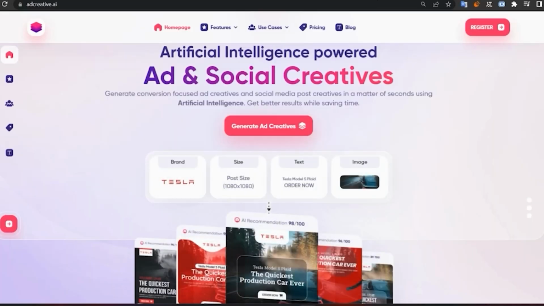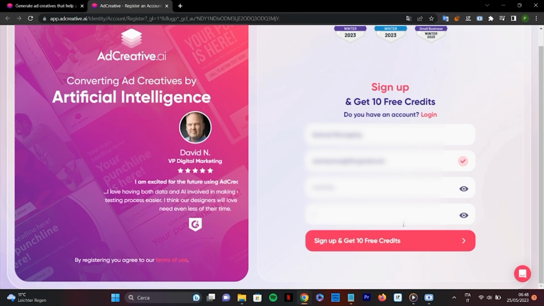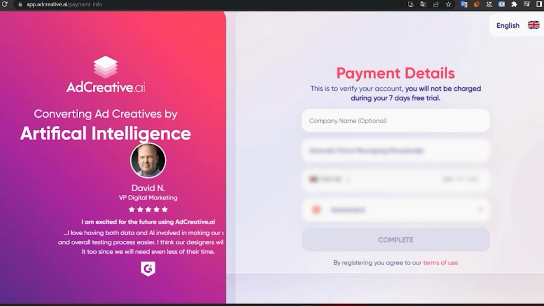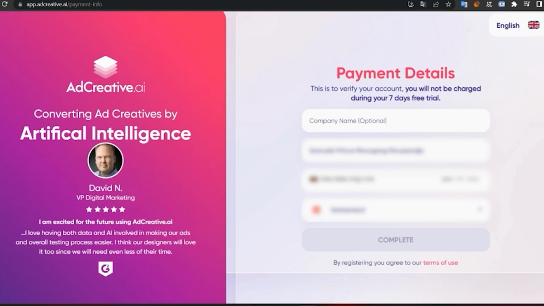To use AdCreative.ai, you'll need to hit the register button. Then, you would be asked for your personal details, including your email and password, and finally, your payment information. This grants you a 7-day free trial period.